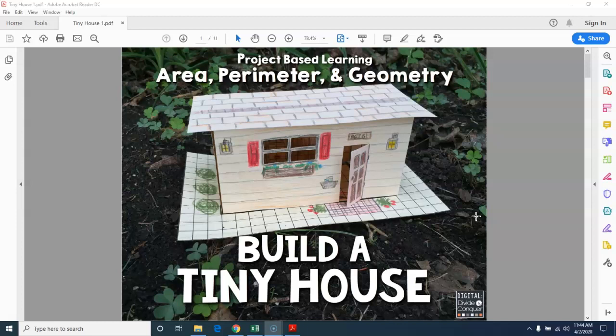We are going to take a look at this next project, and this is about designing a tiny house. And in the end, you're going to create something similar to this, and you're also going to do a little bit of calculation work with area and perimeter, and I'll walk you through how to do all that stuff when we get to that step.